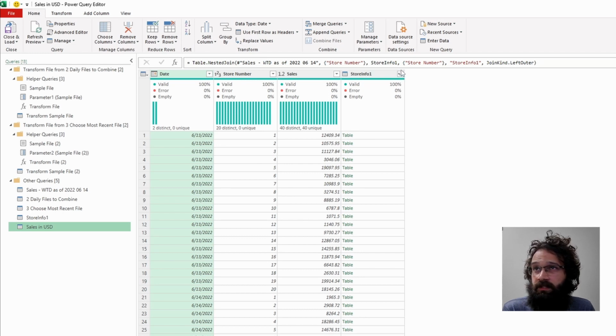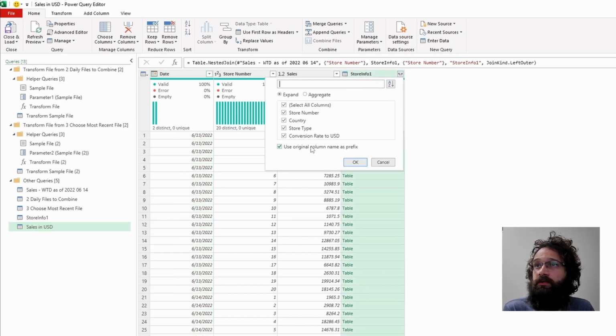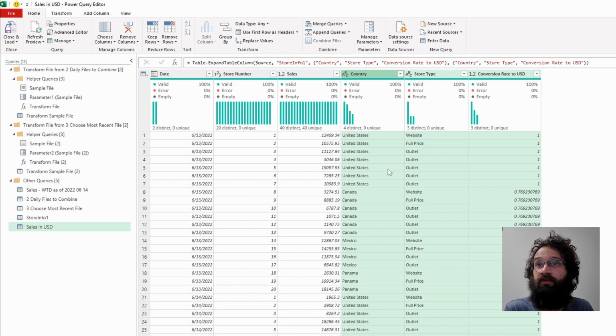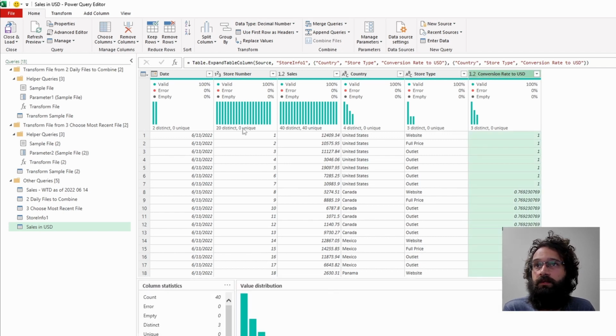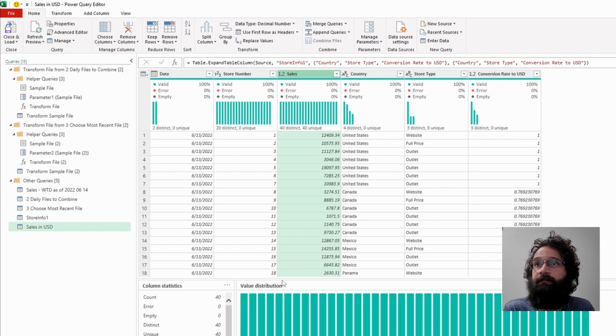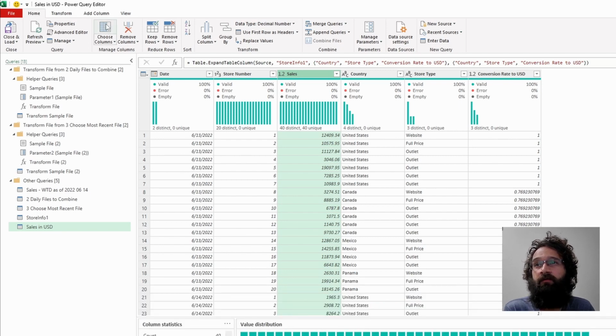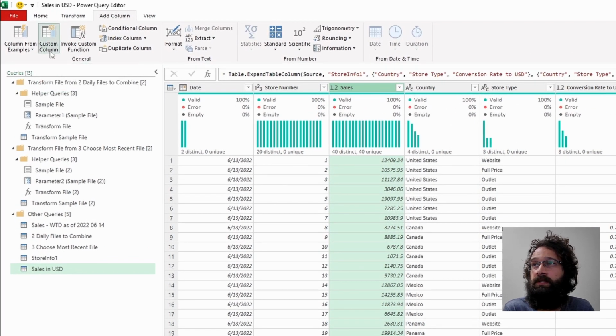Now this looks just like the other query, except we have this last column, store info. We're going to click on that two arrow button there, and we are going to choose to expand the country and the store type and the conversion rate to USD. Go ahead and unselect that last box. That gives you a prefix to your columns, and we just don't need it in this case. Just like that, we've matched those stores across those two data sources, and now we have more information about the stores. So we can now derive maybe what our sales in USD would be.